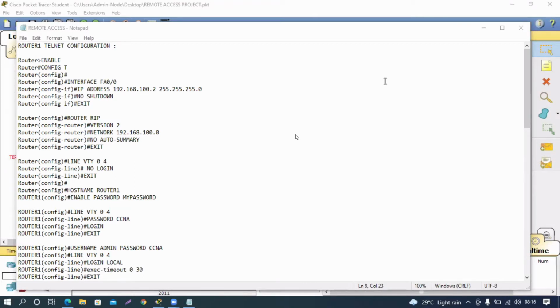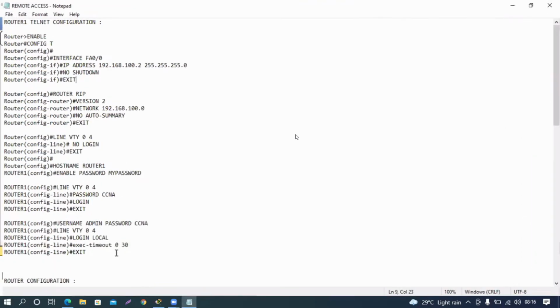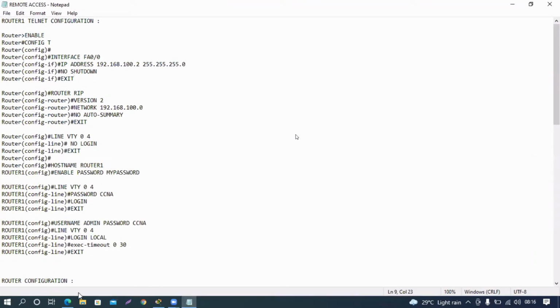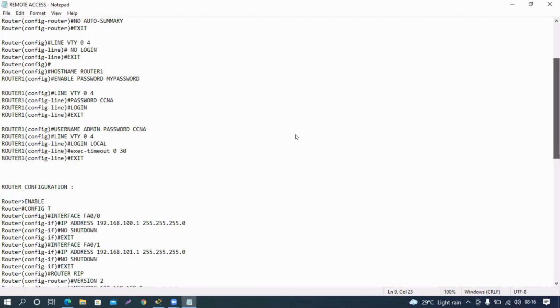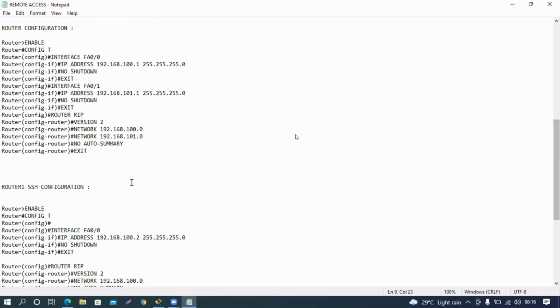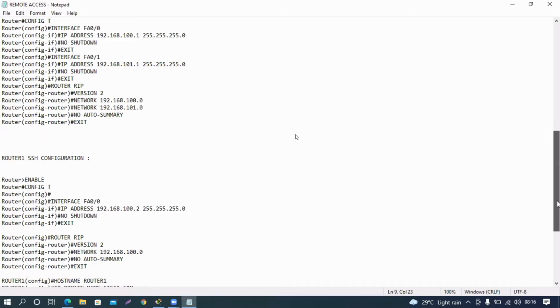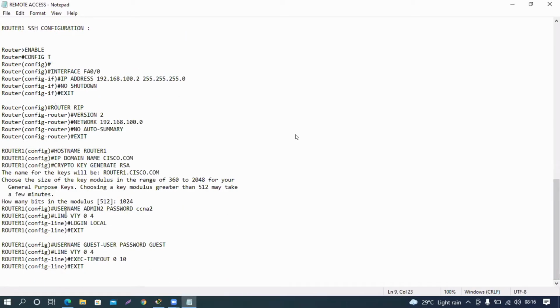Gajanan, yes, sir. Log in then. And this is the screenshot. Simply take it. This is the telnet configuration. Taken, sir. This is the router configuration. Yes, sir, taken. This is the SSH configuration. Yes, sir, taken.